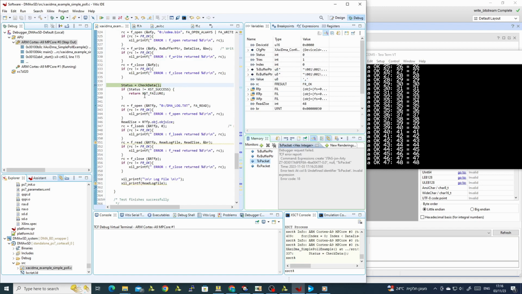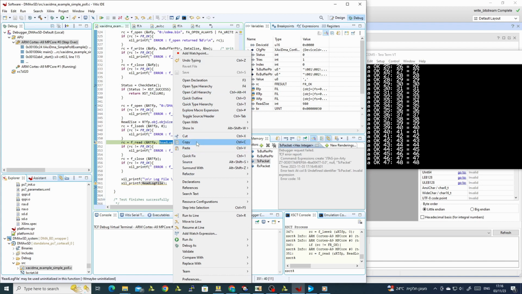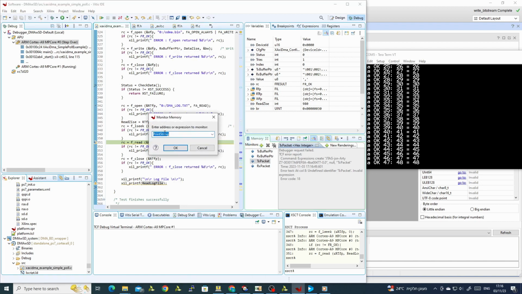Here are all the prints. And we came back to the simple polling example. Now let's read. We reopen the DMA log text file, this time in read mode. Everything is okay. We checked the size, and the size is 980 bytes. That's all the messages. So this is the buffer, and now we have the buffer, the read log buffer. We can see it here.